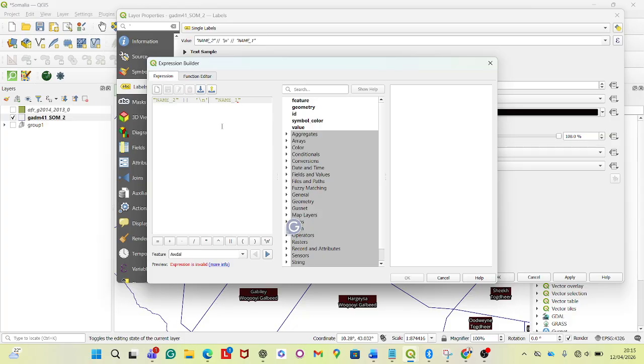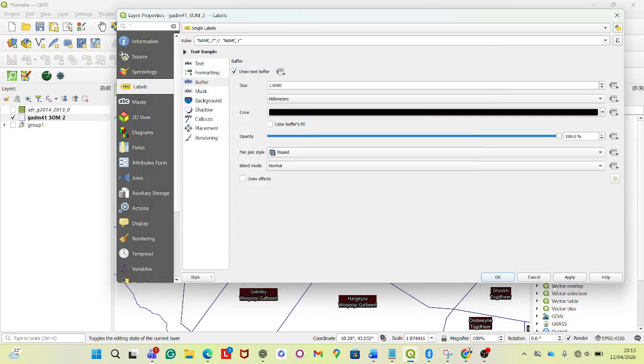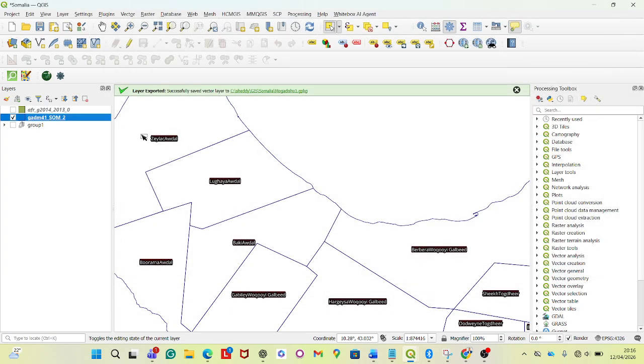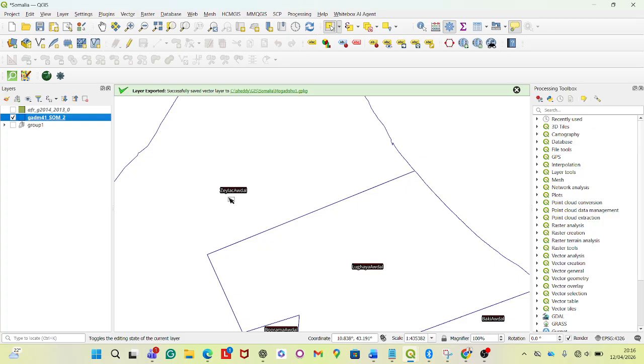So just delete this, then delete this icon of separate or new name. I just leave my expression as this, and then click OK, click apply, and let's see what happened. What's happened is it's just combining the name of a district plus the name of a region.